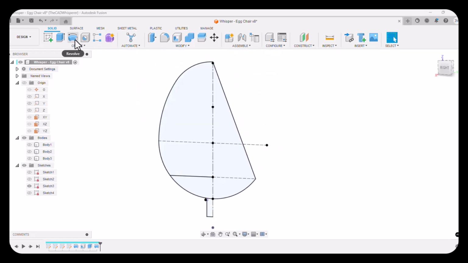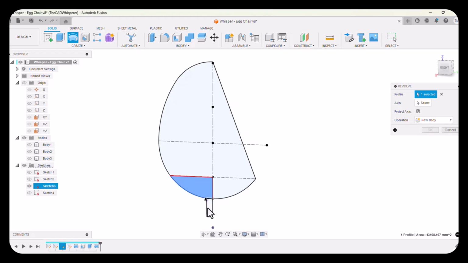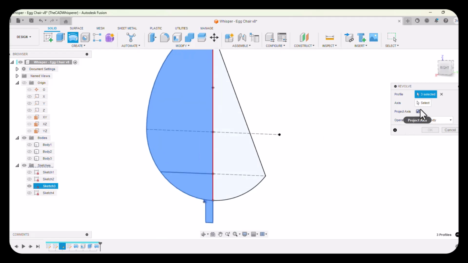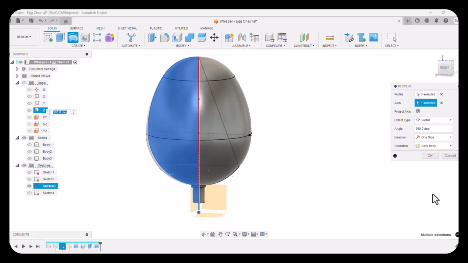And I'm going to do a revolve, and I'm going to select all of these profiles. I'll select that profile, I'll select this one, and actually I don't want to select this, so I'll leave that unselected. I have one half of this on this side of the center line, and then I'll select the axis. Now I can either pick it from the sketch, or again I can pick it from the z-axis, and I'll say OK to that.